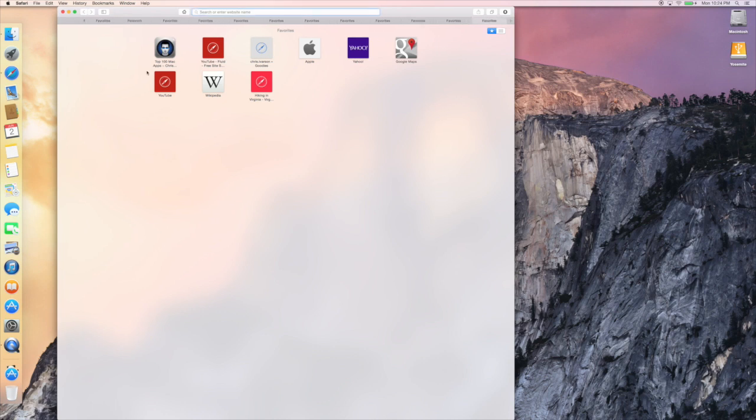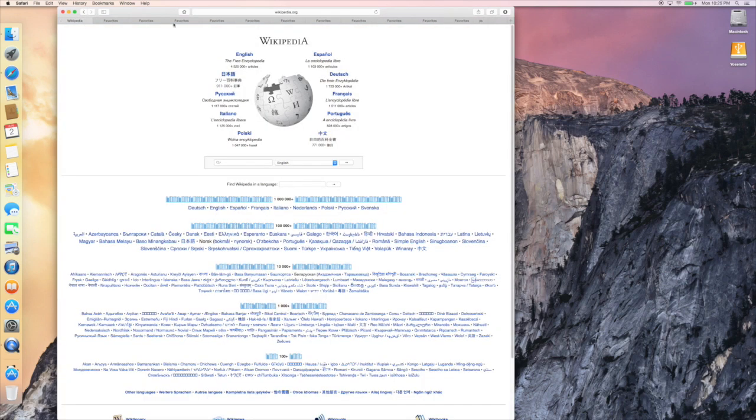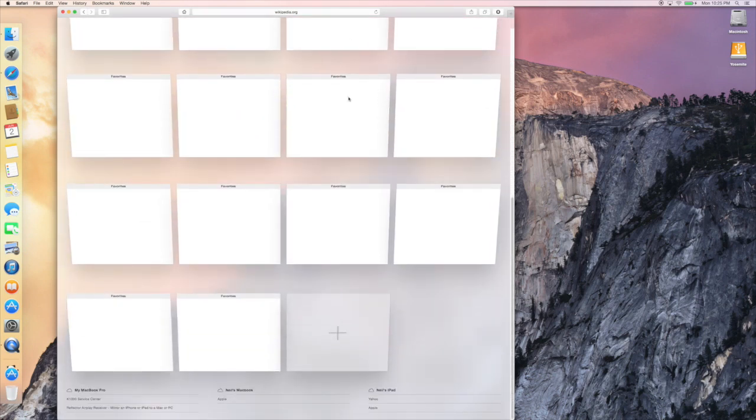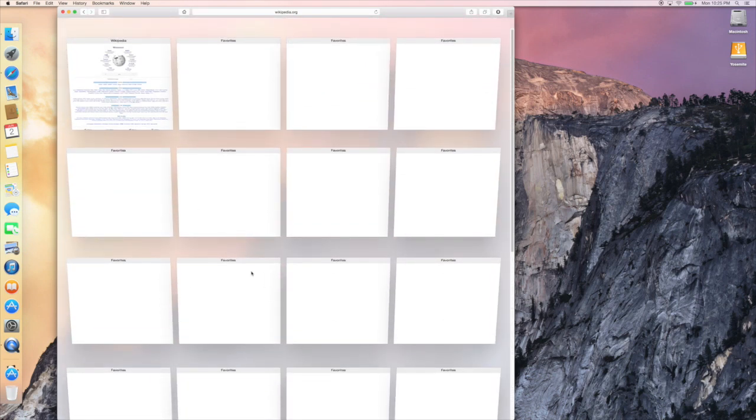Here we go. As you can see, I've got a bunch of tabs open on the left. I can now scroll through these tabs very quickly and easily, kind of the old cover flow style. Click on the tab and it'll take me there. There is also a new overview mode where all of your tabs give you a thumbnail.